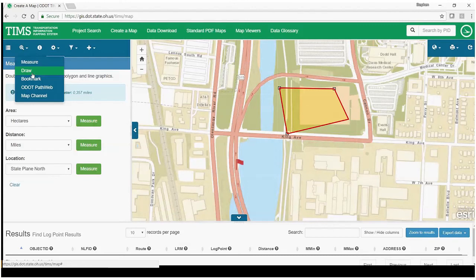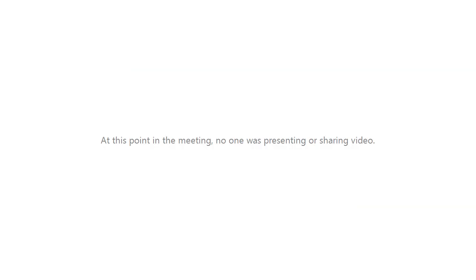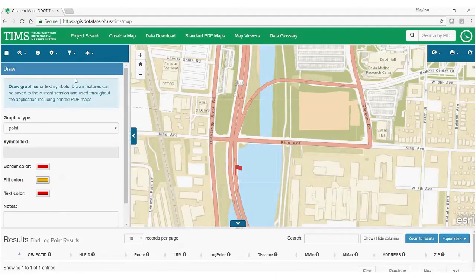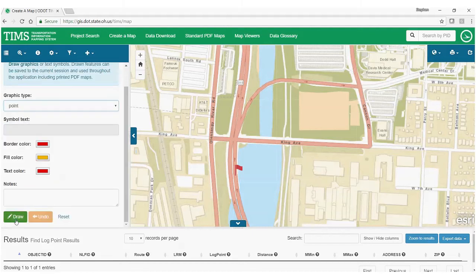The next tool is a draw tool. In a minute I'll show you how to print a map from TIMS, but you might have a need to draw some of your own data on TIMS. So you can use that draw tool to draw a point, a line, a polygon, or even some text on your map. You can choose the type of graphic you want to draw. You can change the colors. Click the draw tool and then start clicking on the map to create your drawings.